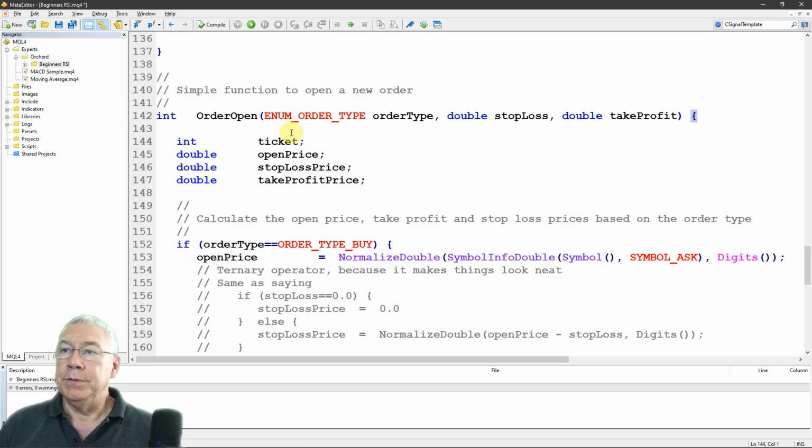So I'm declaring some variables. A variable called ticket of type integer. This is where I'm going to capture the ticket number that comes back from the function.